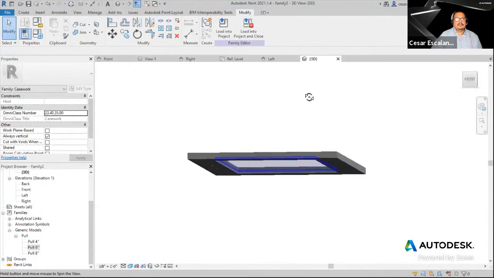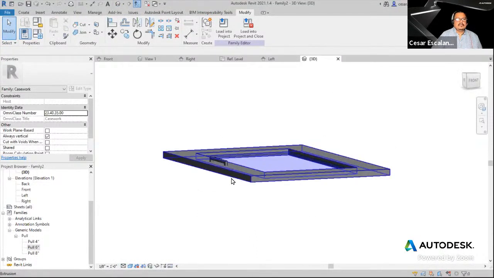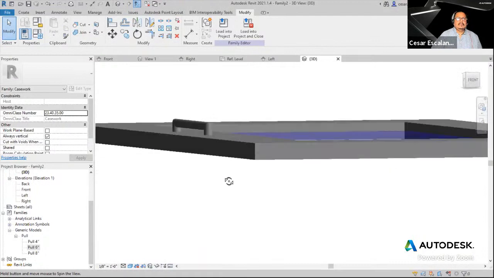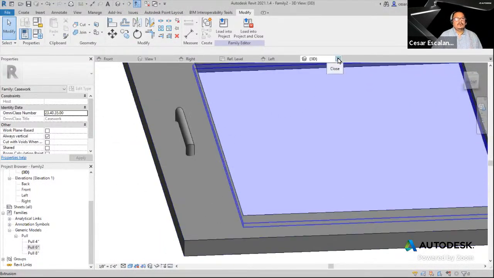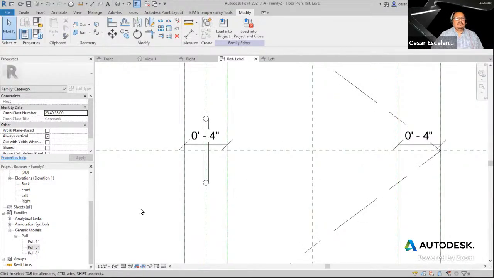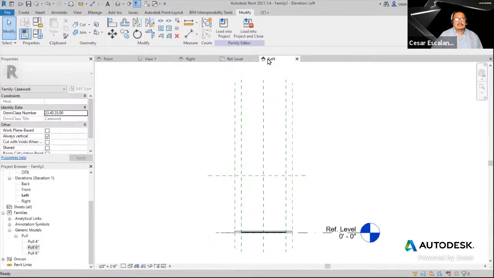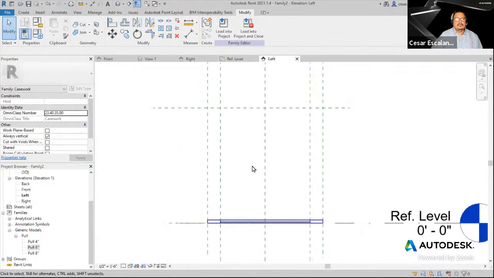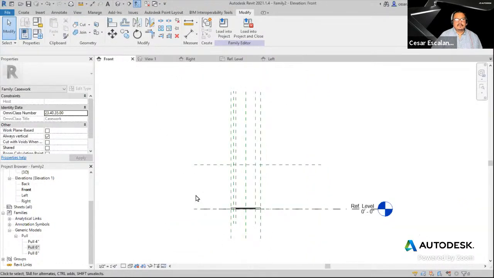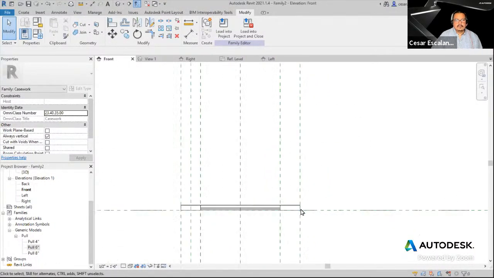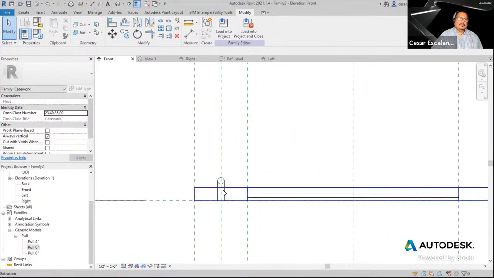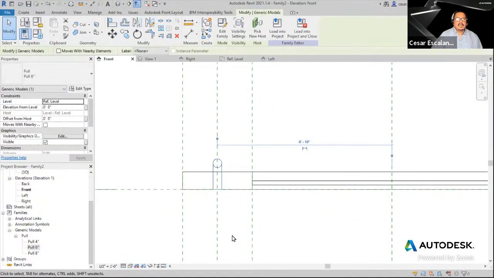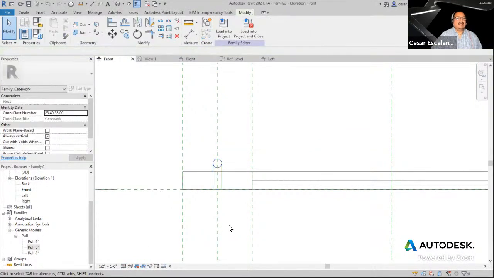That doesn't look like the right location. It looks like it's been placed at the host plane. So let's fix that in an elevation. So I'm going to switch to the front. Oh, I need to switch this to fine in order to see it. Here it is. So I'm going to select it, and I'm going to do something called align.